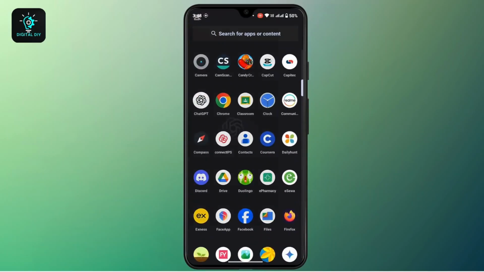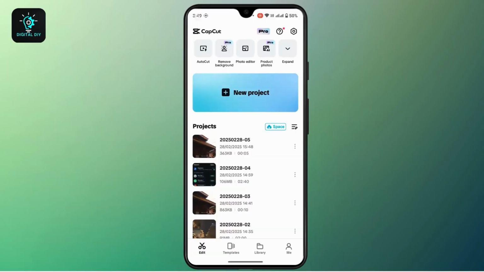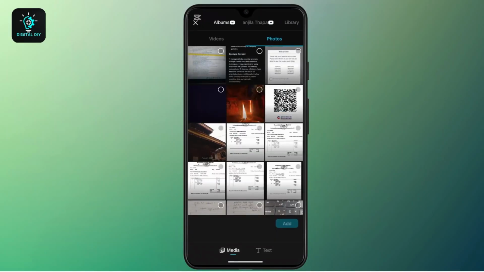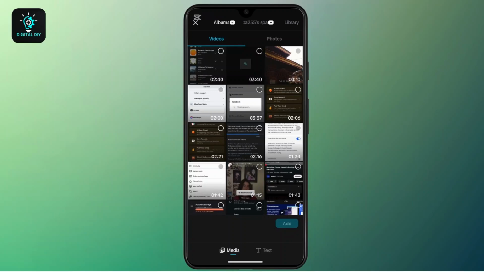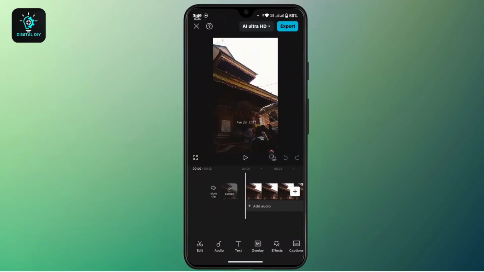First of all, launch the CapCut application on your mobile device. Tap on New Project. After that, you have to select a video and then tap on Add. Once you have your video selected, in order to blur a part, make sure the video in the timeline is not selected. After that, navigate to the bottom of this interface. There, swipe the menu bar to your left, and here you have to look for an option that is Effects.